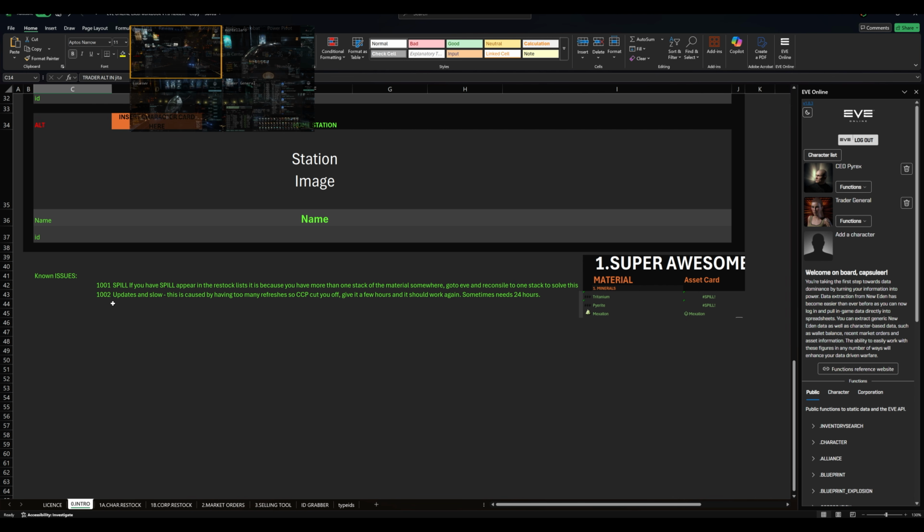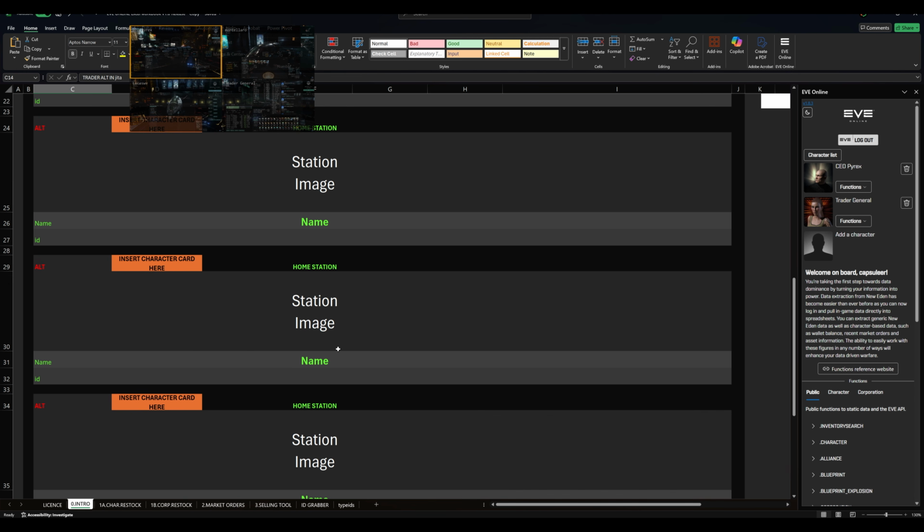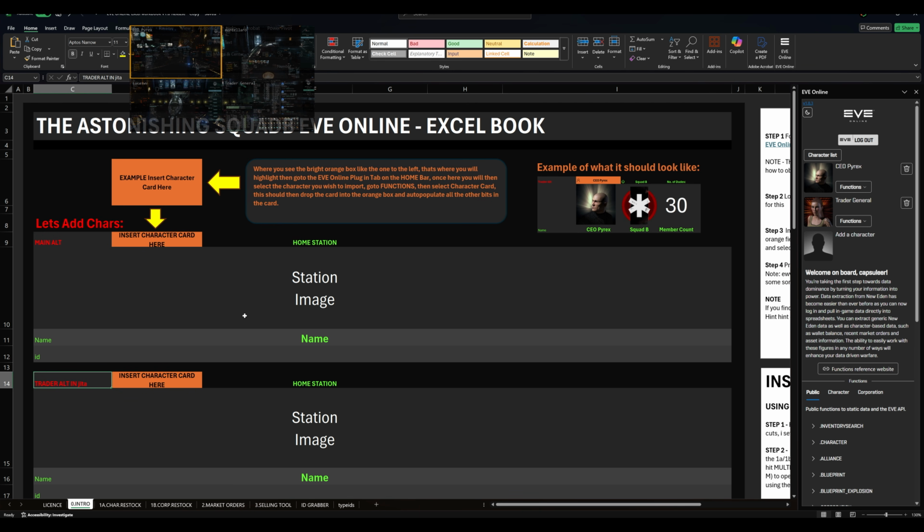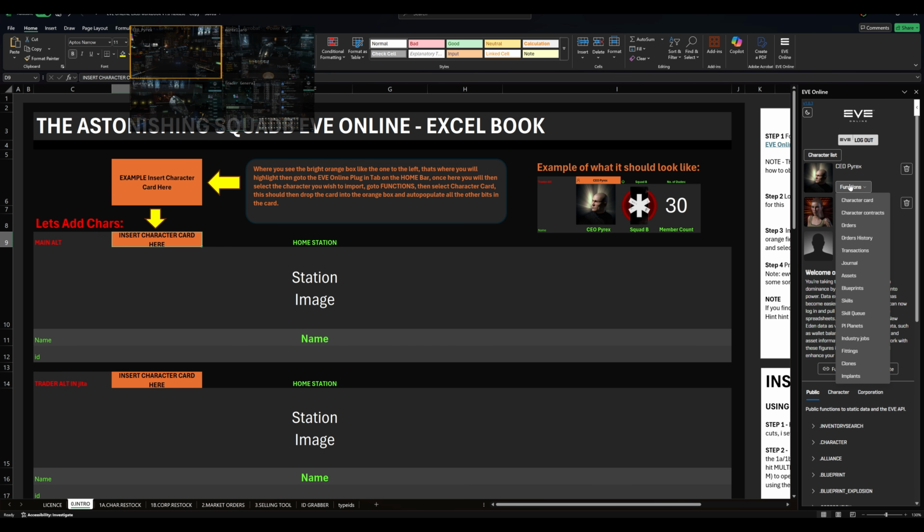There's a few known issues, and we'll come back to them. One of them is the spill issue, which we'll probably see as we do this, but we'll go for it. So what you do is select the box that you want to create as the card for your main character, in this case CO Pyrex. You go to the Functions tab, and you see we have an array of choices, a plethora of choices, more choice than the IKEA hot desk. But my view is character card is the only one you need.